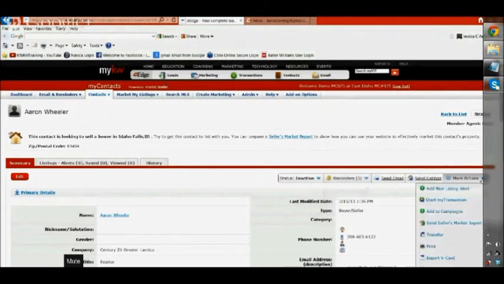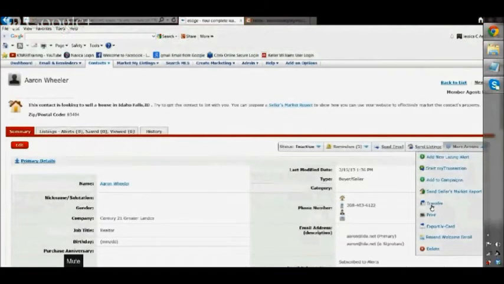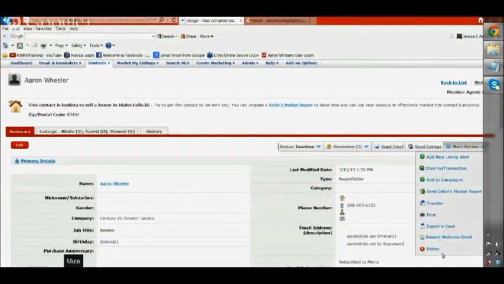Moving on, under more actions, this is where you can add a new listing alert, or add them to a campaign, or send a seller's market report to send them an email that tries to get the market value of their home. You can also transfer this contact to another agent in Keller Williams. You can also print it out, export it as a V card, or this is where you will send your welcome email. The delete function is also available.